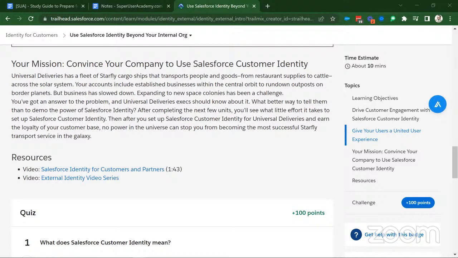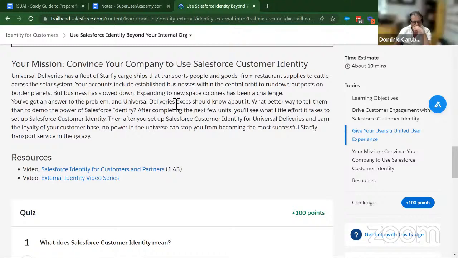That's the one that I'm on exactly right now. It's all this junk. I'm trying to keep a clean Trailhead.